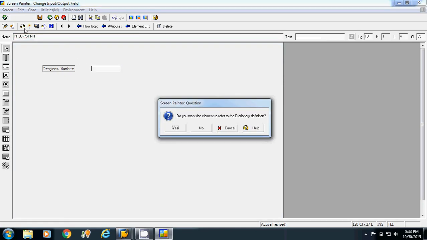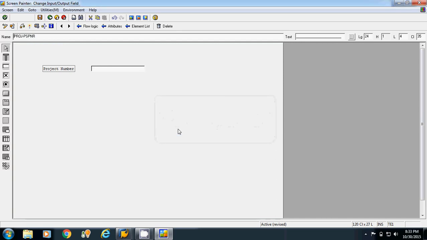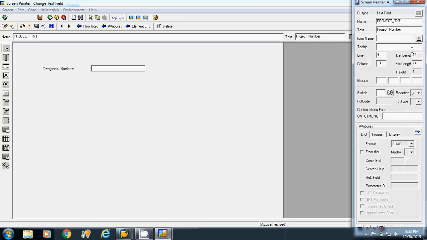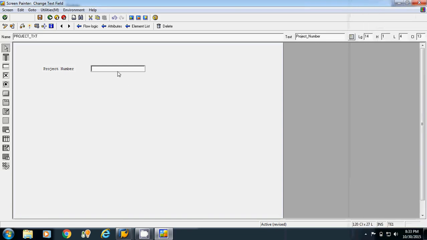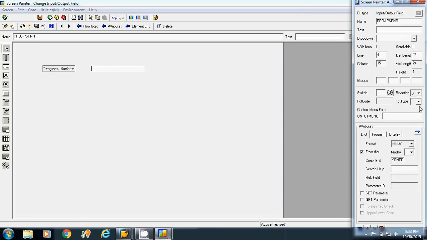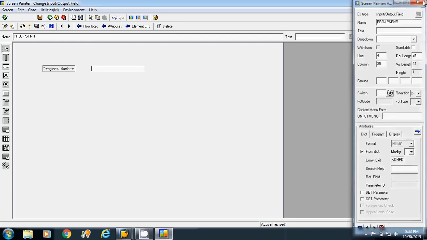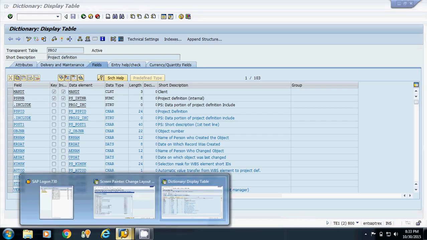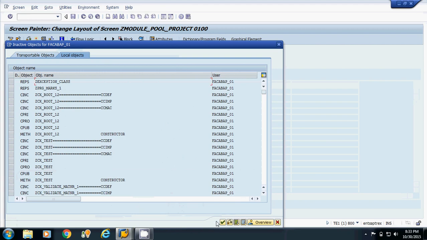Now I will check for the syntax. Now in this editor, if you want to check the properties of that element, double click on that. Now here we have the properties of that particular element which you are creating. Here I have the option for checking the properties of this PROJ-PSPNR. So you can double click on that and check the properties of that. Now I will check for the syntax. Now I am activating this. Okay.